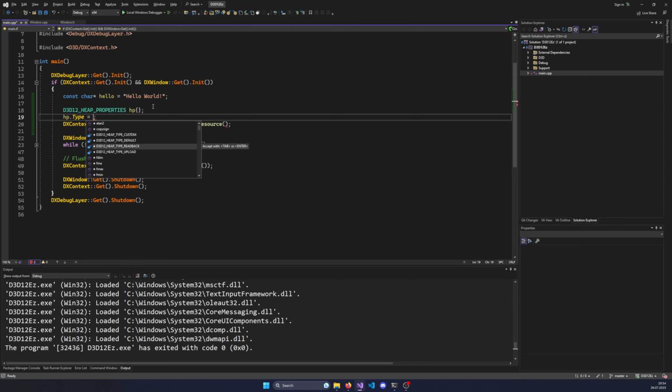A readback heap works in the GPU-CPU direction. So if you, for example, render something on a GPU and you want to copy it from the GPU back to the CPU, for example, if you're taking a screenshot from your application and you want to save it, then you need a readback heap. You copy the data to that readback heap, and then it can be accessed by the CPU to be read, for example, to a file.